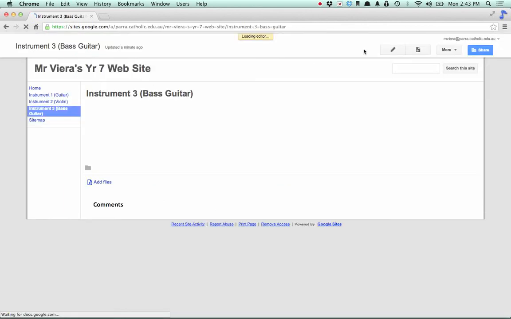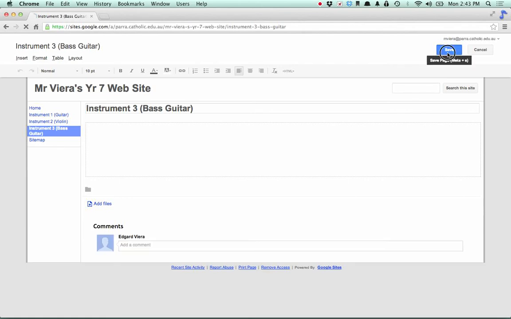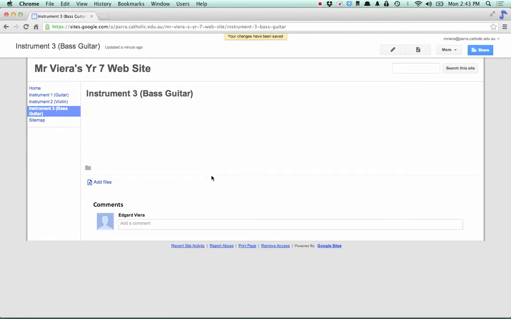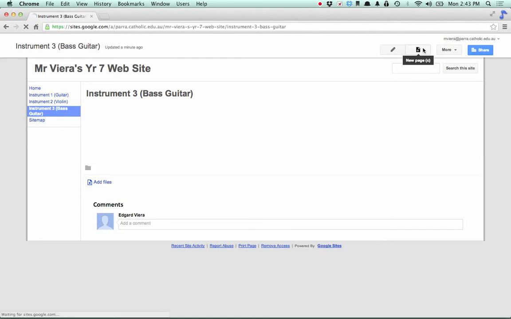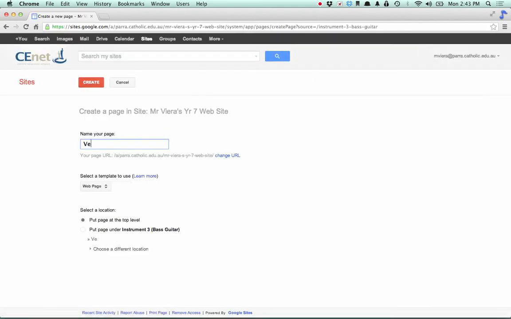Now the good thing is that whenever you log into Google Sites and you click on site, it will automatically come up with your pages already there. In addition to the home page and your 3 instruments, you need the following. You also need a Venn diagram page. So I'm going to create a brand new one called Venn diagram.